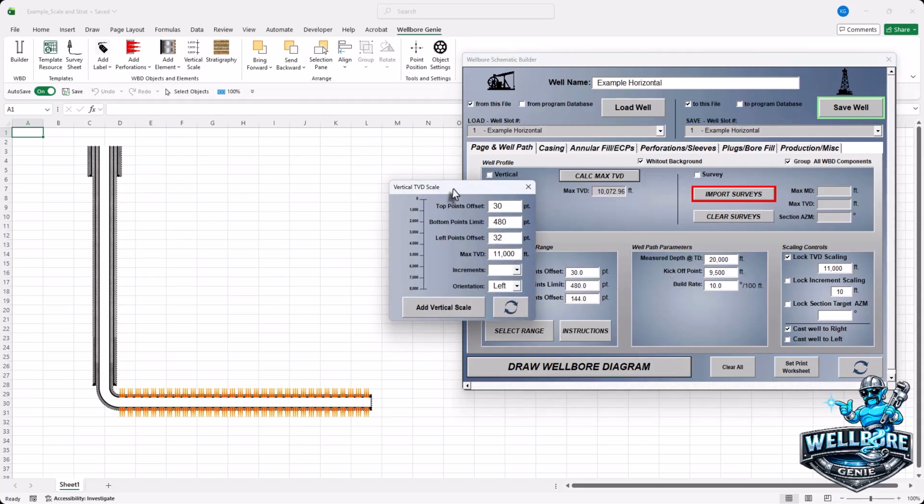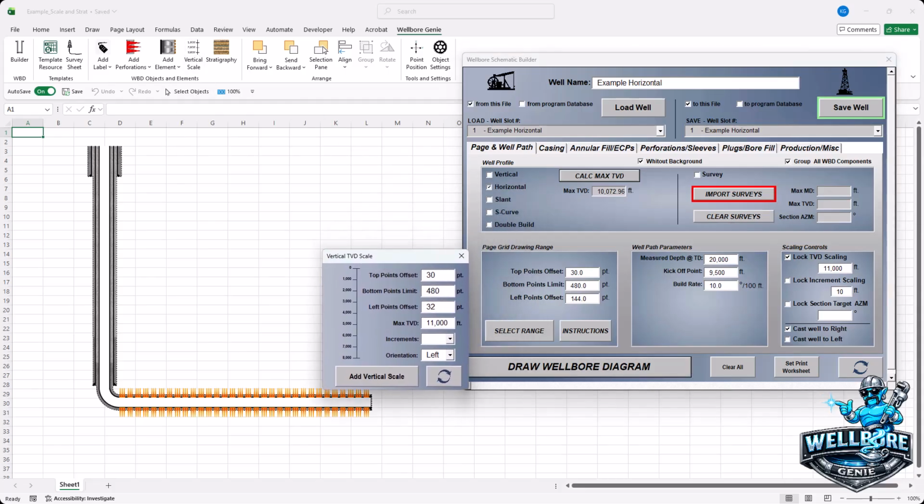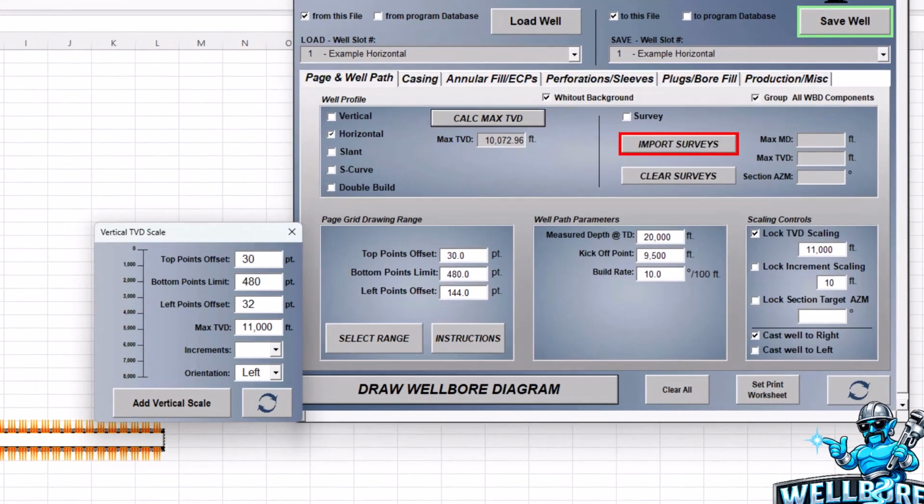Now we'll open the vertical scale window. Notice that most of the values are already populated. The top point offset is set to 30 points. The bottom point limit is set to 480 points, matching the values from the builder. The left point offset defaults to 32 points. The max TV matches the Lock TBD scaling value from the builder, and the orientation is default set to the left.